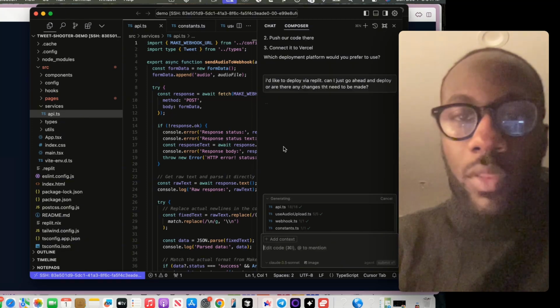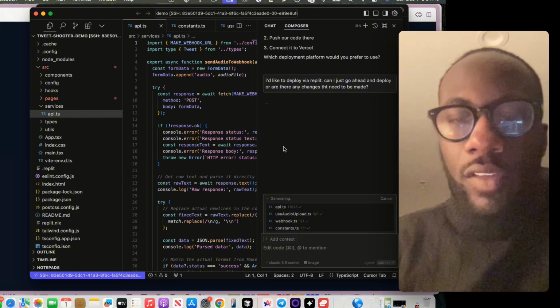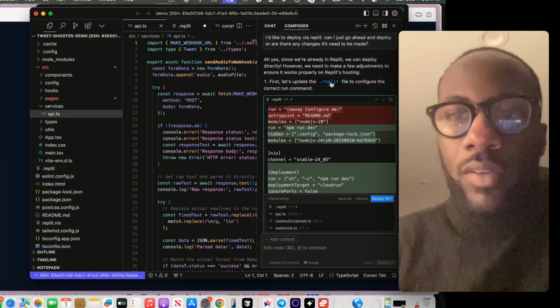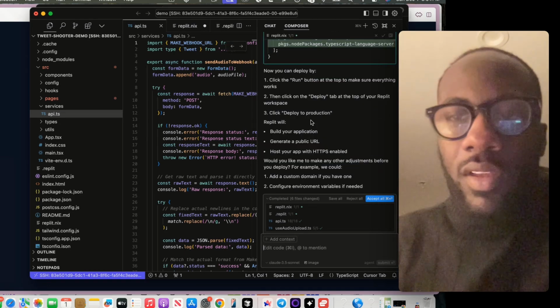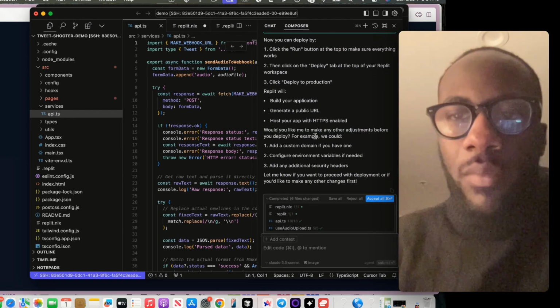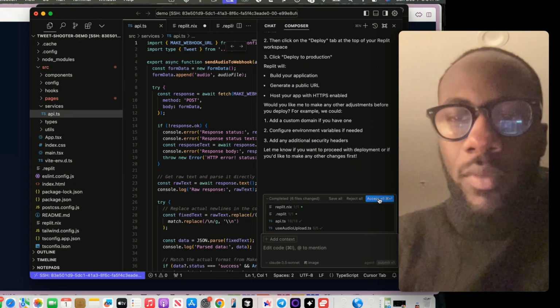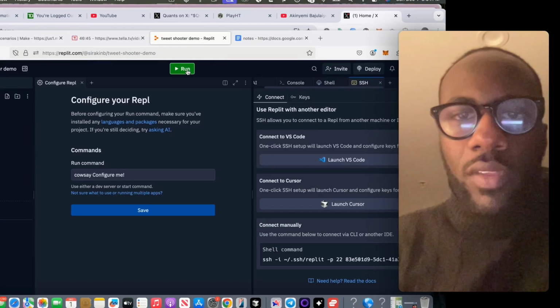So this is my first time working with the Cursor agent, so I'm kind of seeing if that deployment process changes at all. All right, let's update the .replit file to configure the correct run command. Then click on deploy, click deploy to production, build your application, generate a public URL, host your app, HTTP. All right, so let's accept. All right, so I'm going to go back to Replit. Let's run this, see what happens.